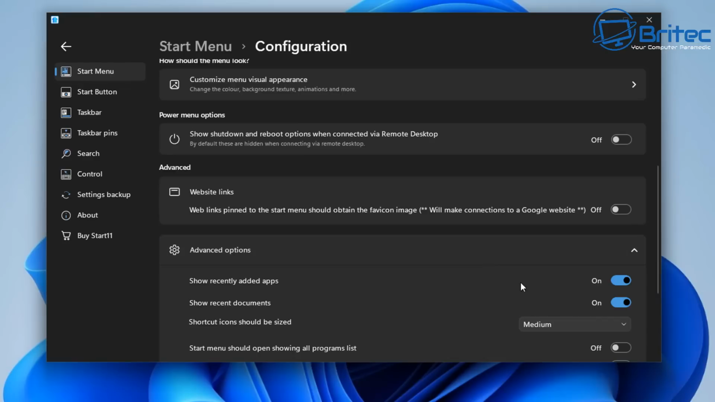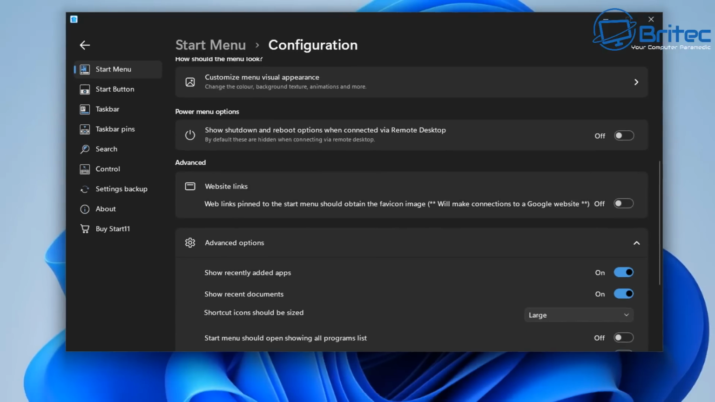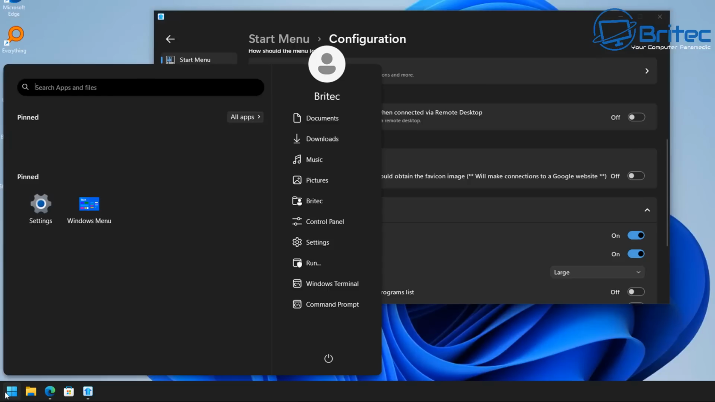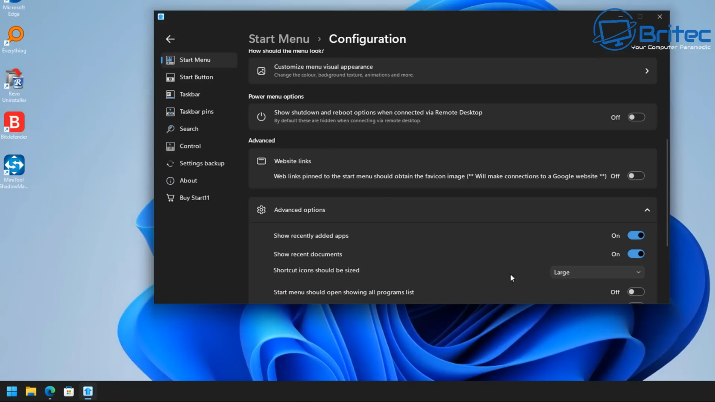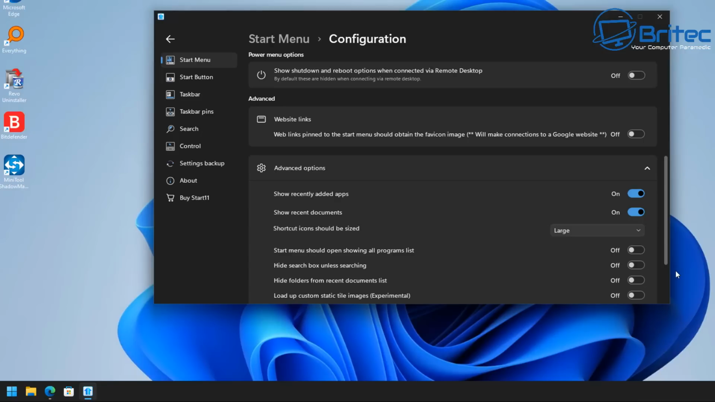Come on down to where it says advanced options, and here we can change the shortcut icons size to something a bit larger for myself. But again, you can have these small. Some people have these really tiny. I prefer to have them large so I can see them more clearly because my eyesight is not as good. So there we go. That's now done.